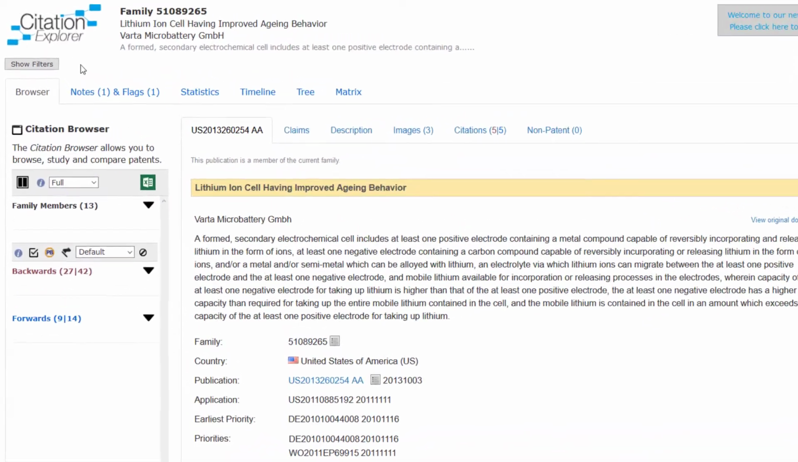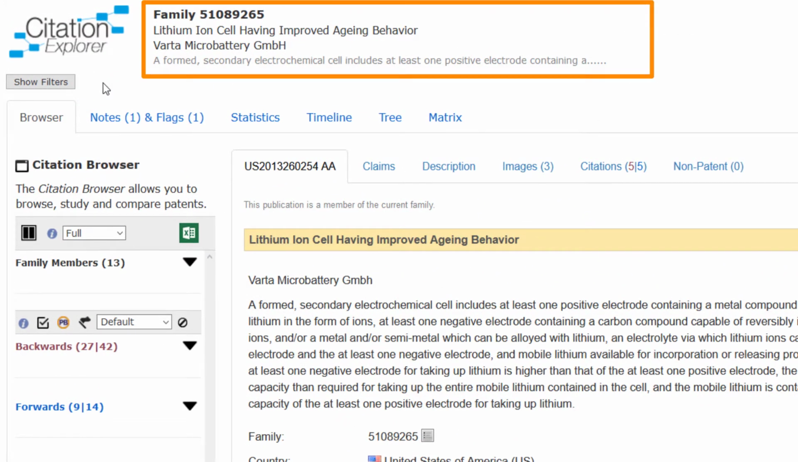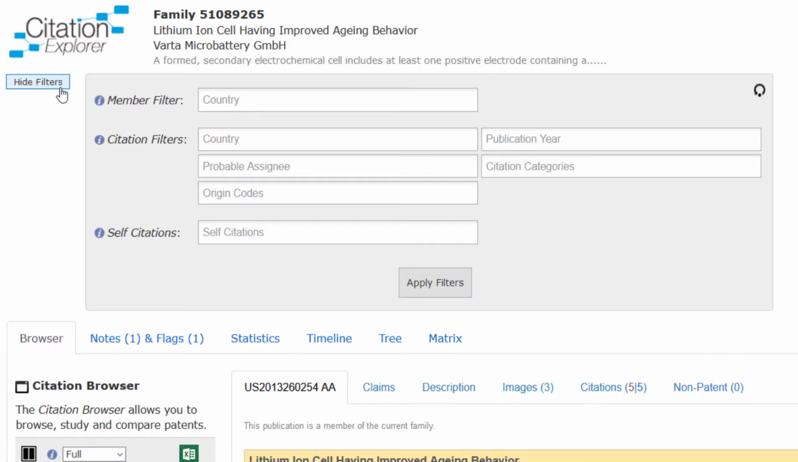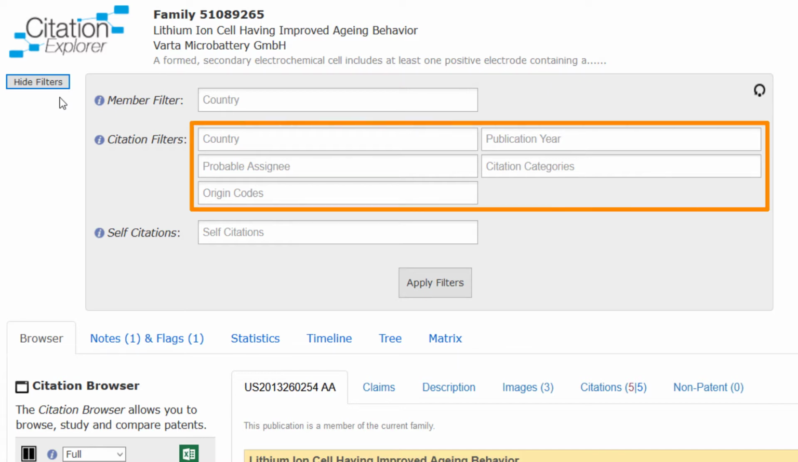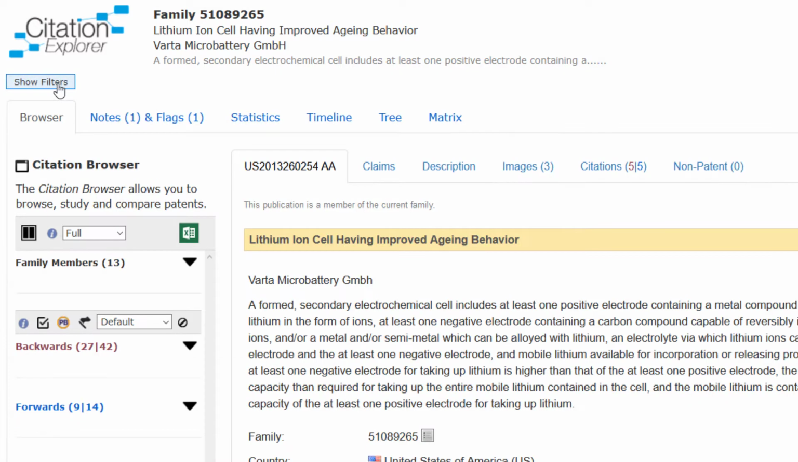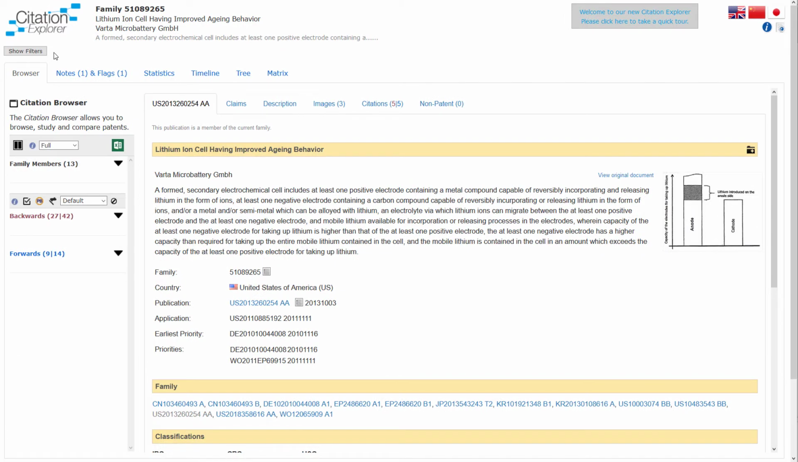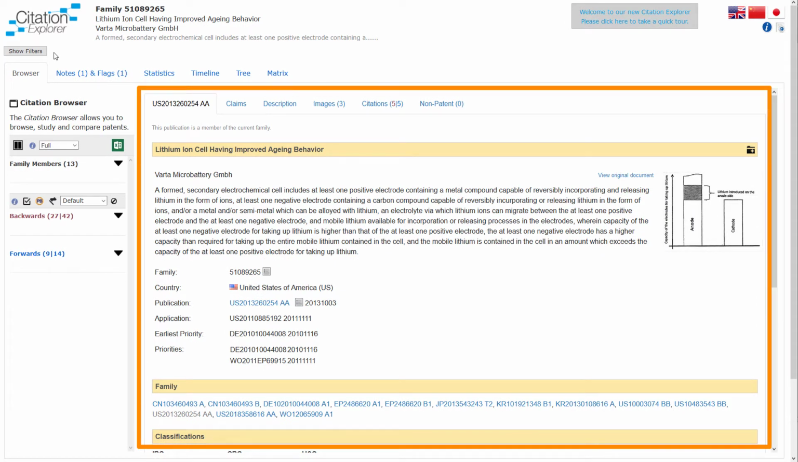Family information is detailed at the top of this window, and there is a Show Filters button which gives you the option to filter members, citations, and self-citations, for example, by year, country, probable assignee, and more. Citation Explorer will by default open onto the Browser tab. Here, there is a window to view full text information on the right.